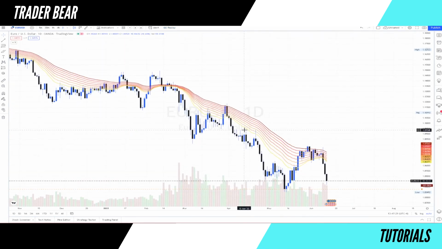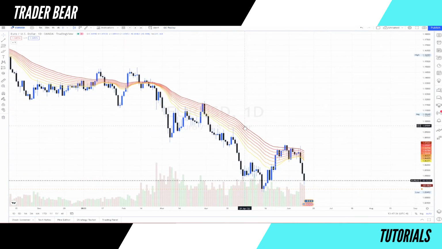Last but not least, we're going to go over one more panel, and then we're going to throw in a very useful tip at the end to help you in your day-to-day trading. So let's look at the left panel.